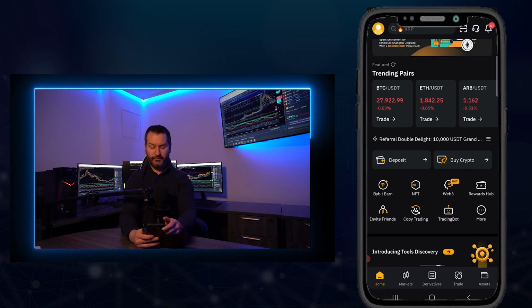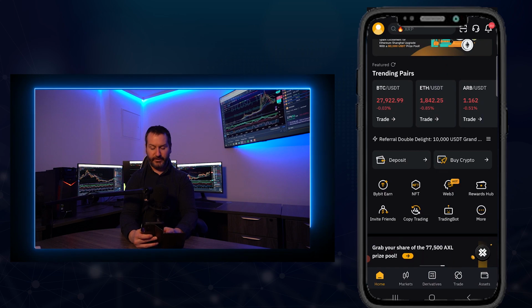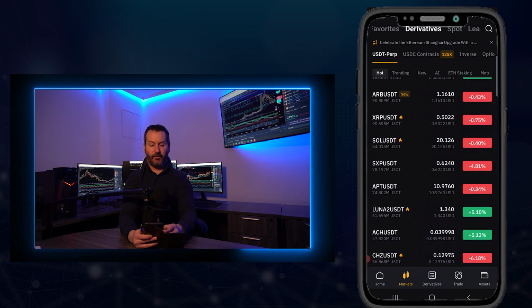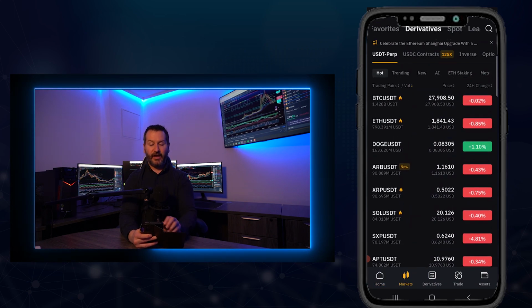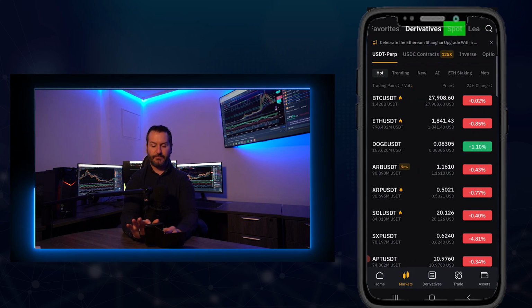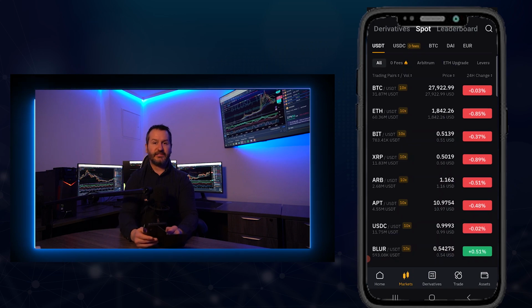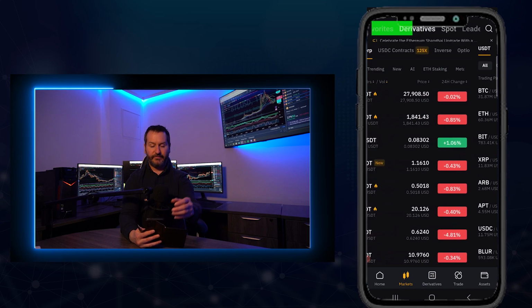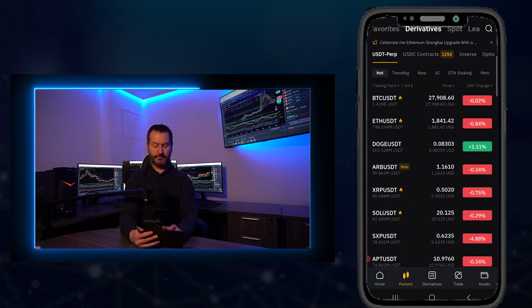To find the different pairings, we'll just tap on markets at the bottom of the screen here. And this will bring us over to all the pairings that are available on Bybit. At the top of the screen, just make sure you're set to derivatives. You'll notice if I tap on spot, now we're viewing all the spot pairings. So I'm just going to tap on derivatives here to get us back to the derivatives pairing.